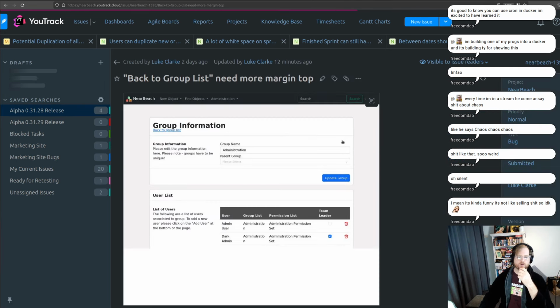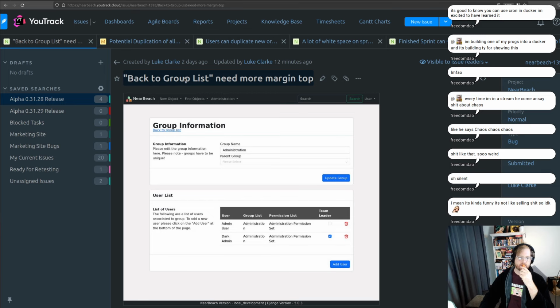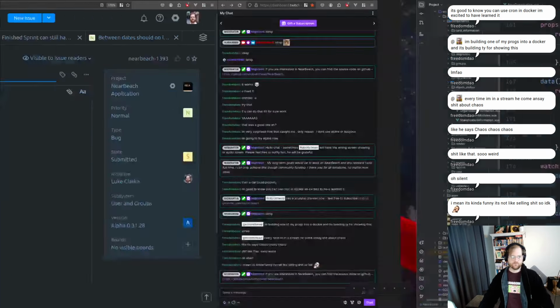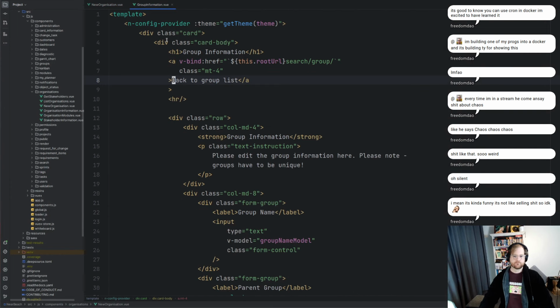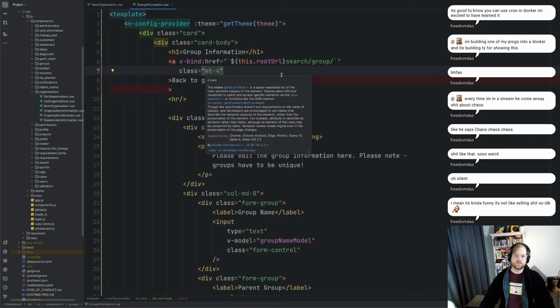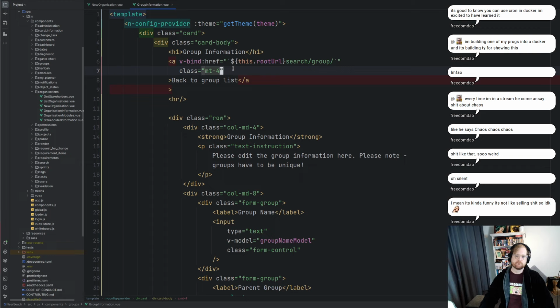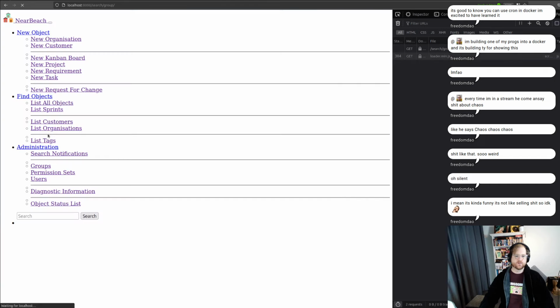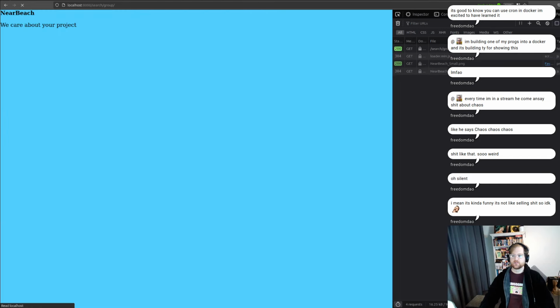Back to group needs more top margin. Yeah. So let's just copy this. What we have here is a margin top 4. That looks like it's not working, or we might need to add more into it. That's perfectly fine. So this is group information. So what we want to do, go to groups. Oops, sorry, I've got it throttled. I'm actually curious how long this will take now. Actually, it's going to take forever because it's not compressed or anything like that.